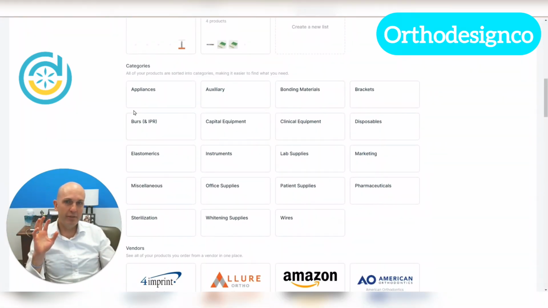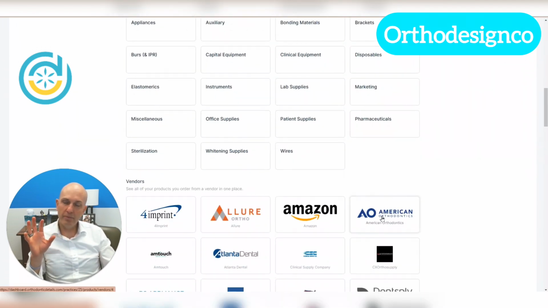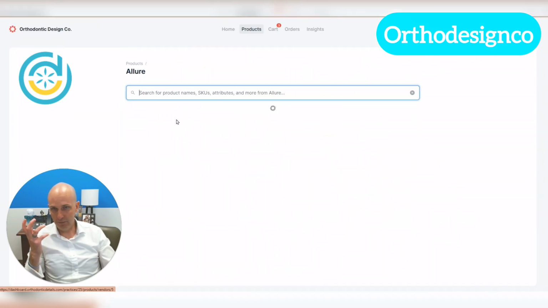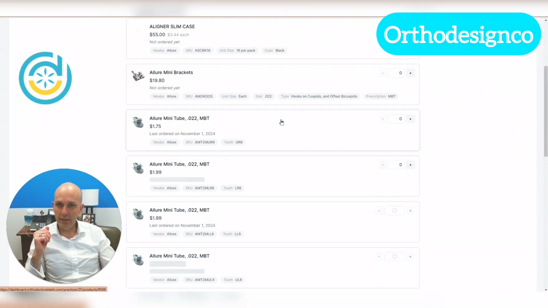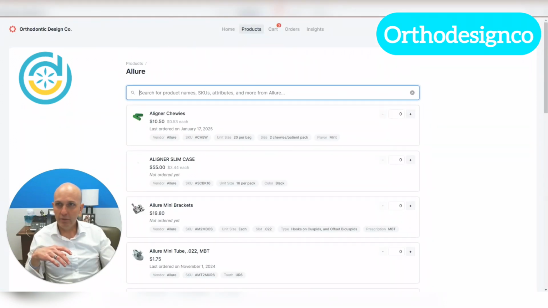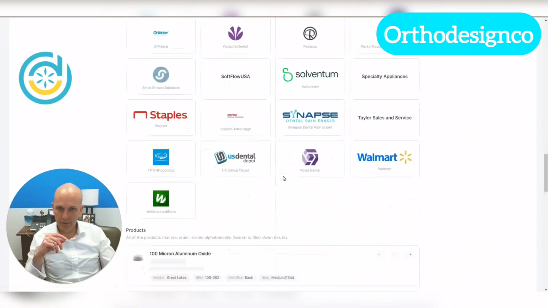As you put things in the software, they automatically get categorized by details into lists. These lists will have all kinds of different things. Those items will also be categorized by vendor. If you know there's something you ordered by a vendor, you could go ahead and click on it and see all the things that are under that vendor. So for example, if I click on Allure, then I can see anything on here that I want to order from Allure.